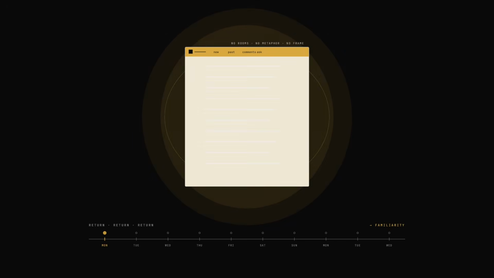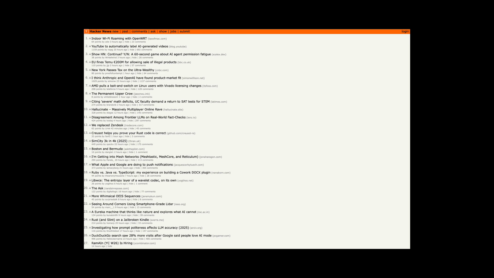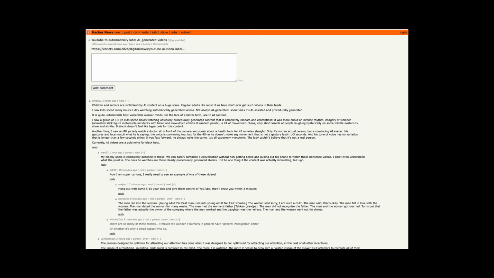Some software becomes a place without really being designed as one. Hacker News is that classic example. The interface is intentionally minimal. Almost no metaphor, no rooms, no framing at all. And yet, for many of the people who use it daily, it is clearly a place. They return to the same URL with the same expectations, recognize the rhythms of discussion, and know roughly when certain types of threads will appear. Over time, ritual produces familiarity.